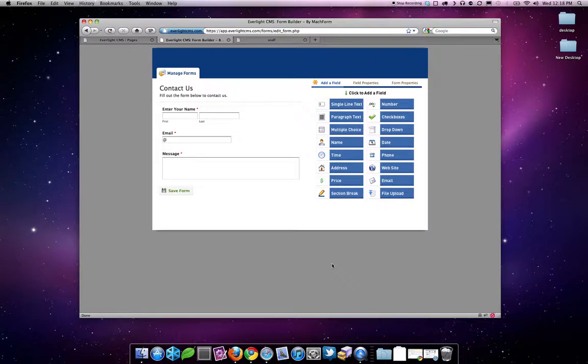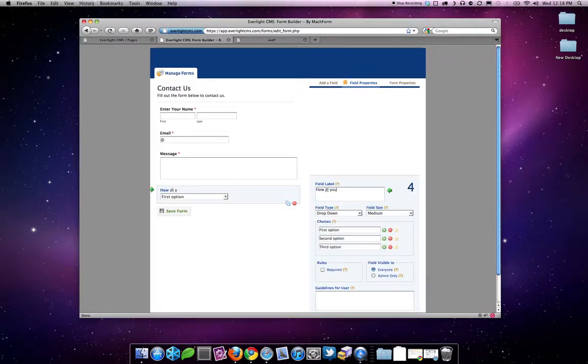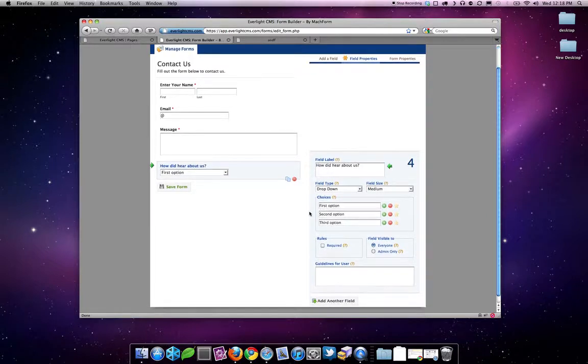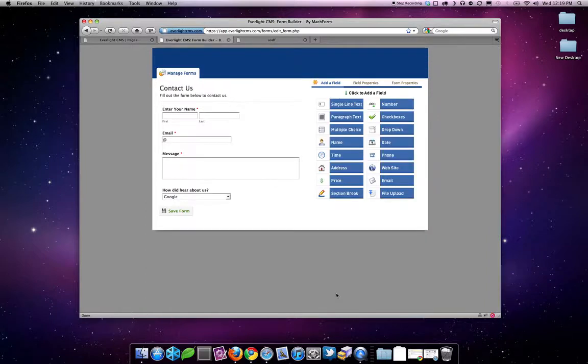Now the next thing that maybe we'll add onto this would be a drop down. We kind of want to know how they heard about us. So we click this and we'll say, how did you hear about us? Then what we can do is we actually have our choices right here. Now everything is very, very simple in this thing. So we'll do two choices. We'll say Google, and we'll say website. Just leave it simple. We'll just leave that there, and I'm just going to go with a medium. Add this field.